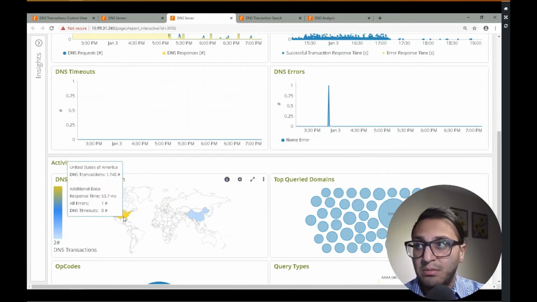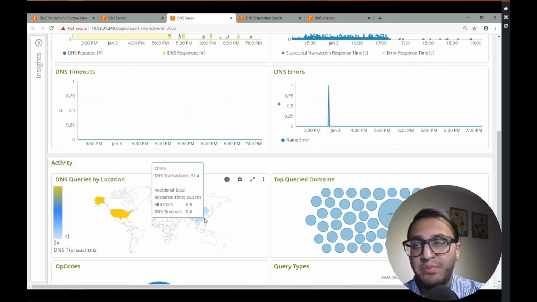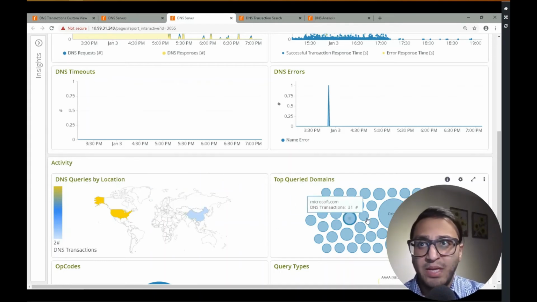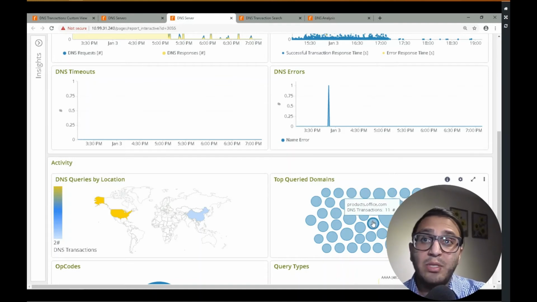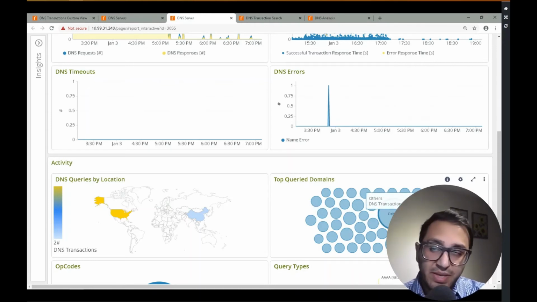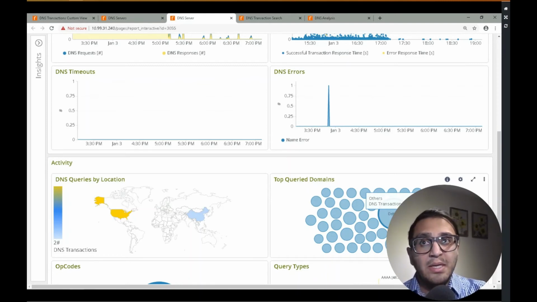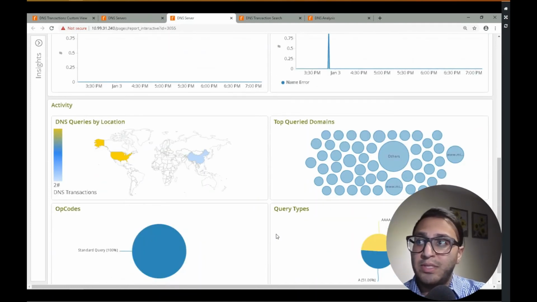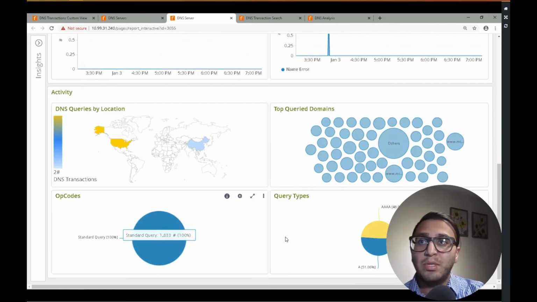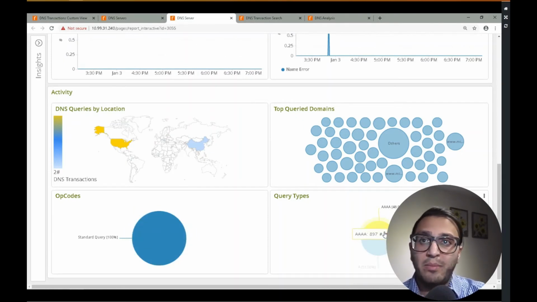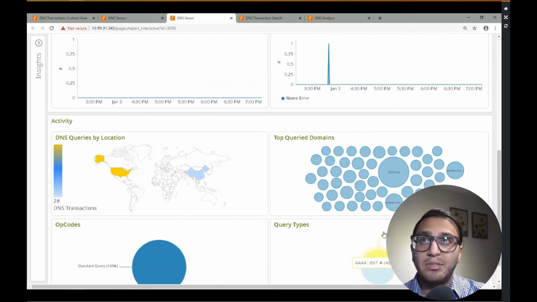Where are the server queries coming from? If you've got the GeoIP map set up properly, you'll see a heat map similar to this, and also a bubble visualization of what the top queried domains are. In my case, there's a whole lot of domains being queried, and there are miscellaneous domains as well. But you can see some of the Microsoft ones seem to be the top ones. And also, if you scroll further down, it shows you some of the opcodes and what kind of query types are being requested in the traffic that is going through.